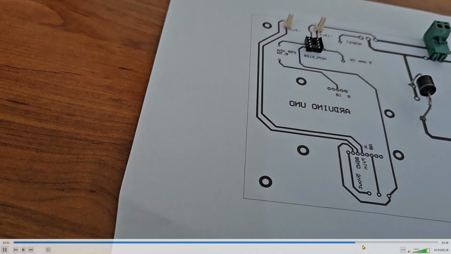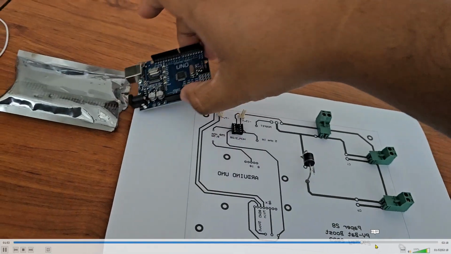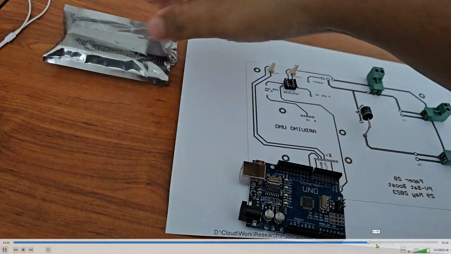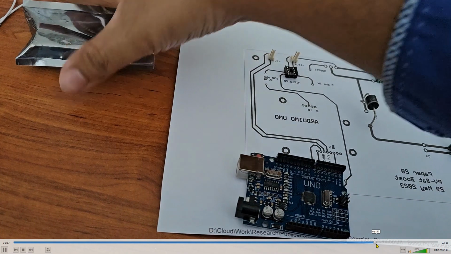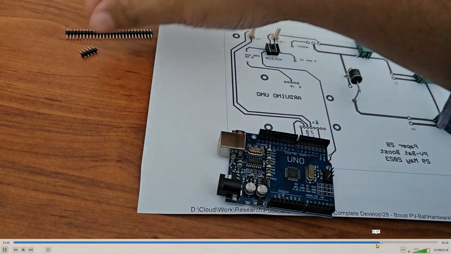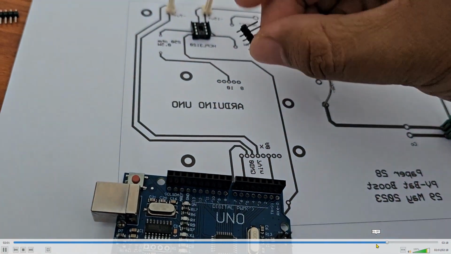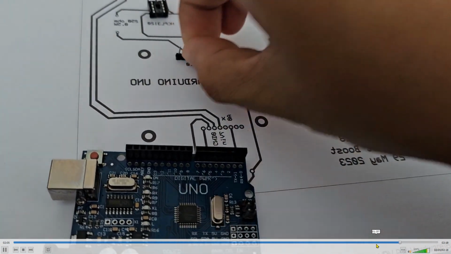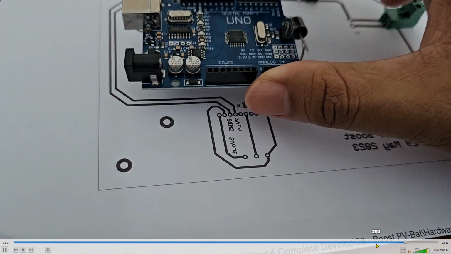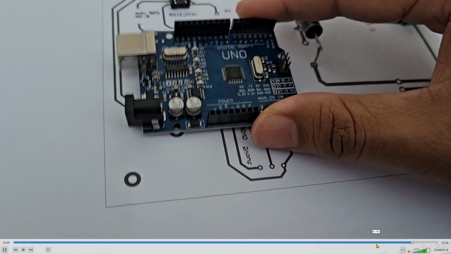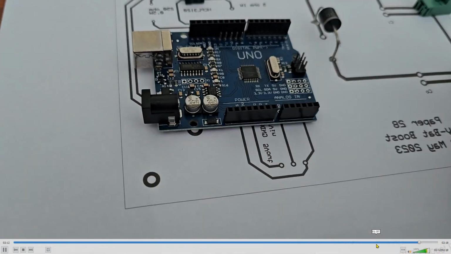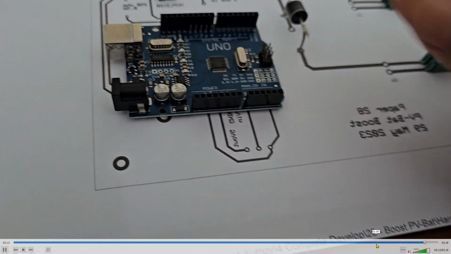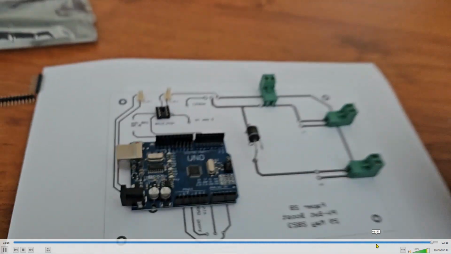If you have a PCB, for example this is Arduino, let me take this. I put this, and then I test it out just to make sure it can fit. That is why I suggest you do this.